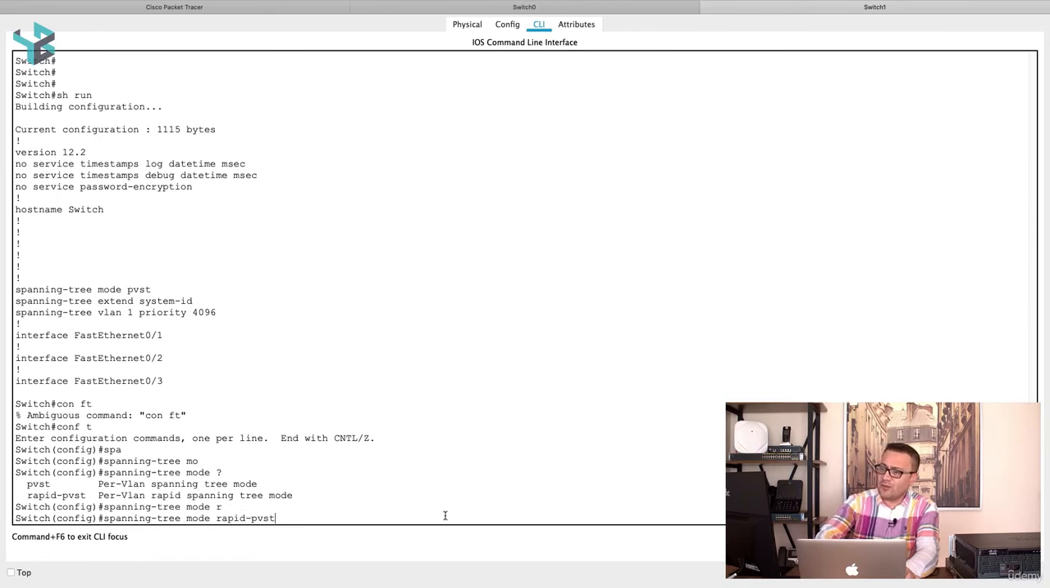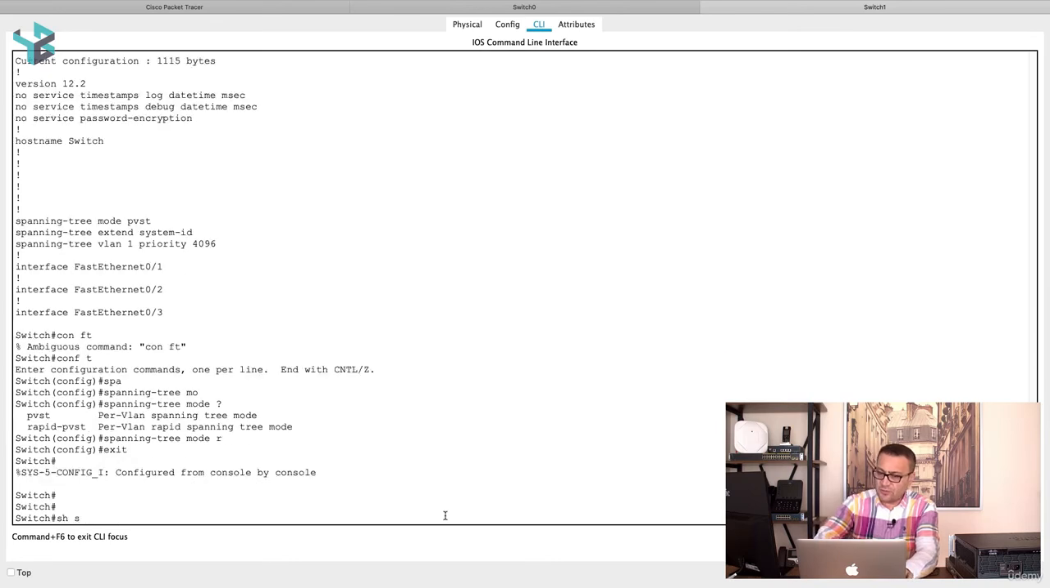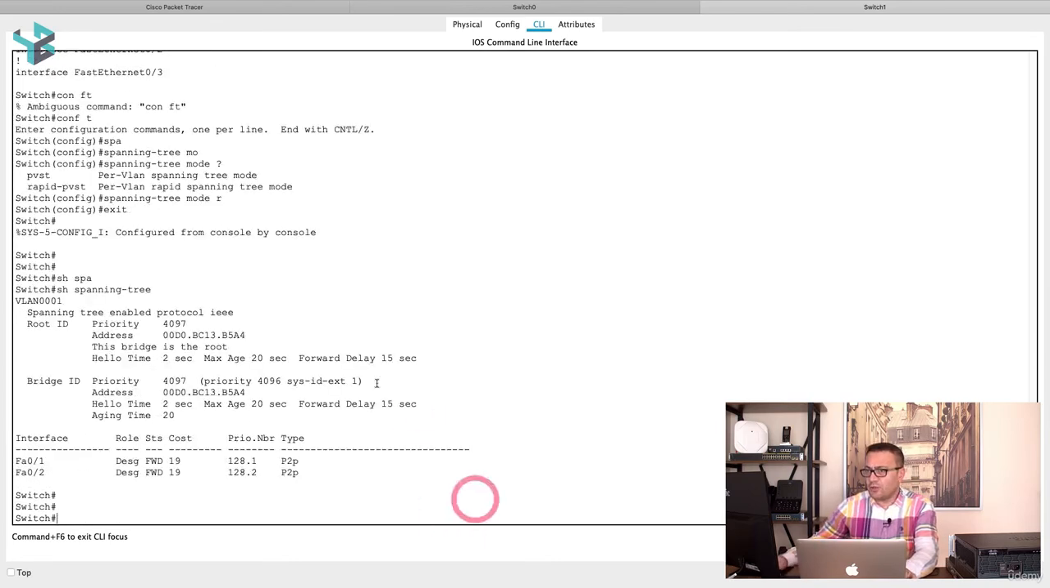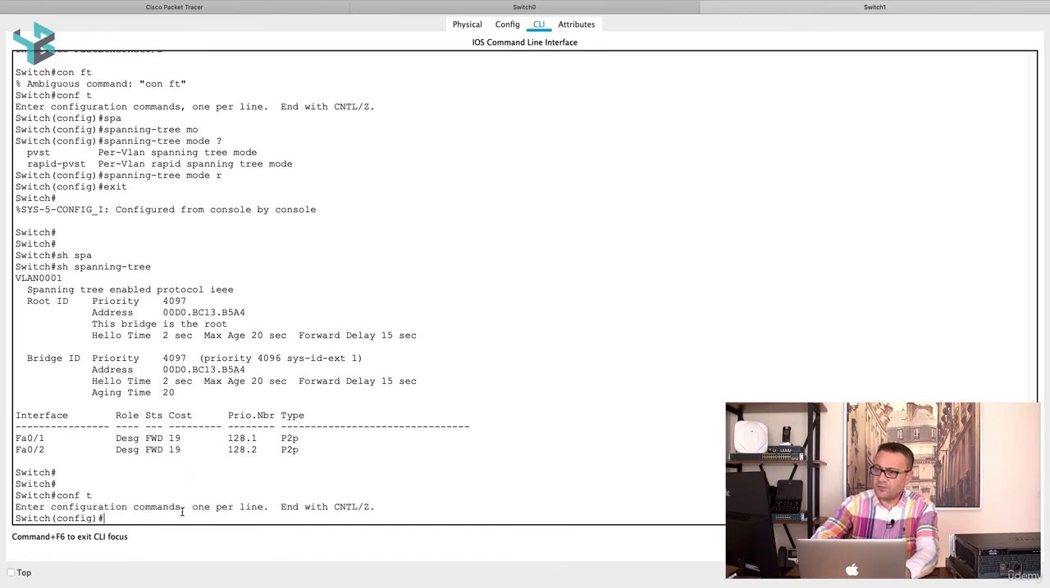Before I do that, let's take a look at the spanning tree. I exit. Let's write show spanning tree. By default here you can see that the spanning tree protocol is enabled and writes IEEE, where IEEE is written STP is in operation. Now let's deploy RSTP.